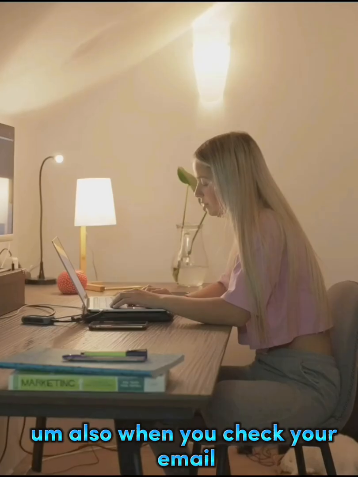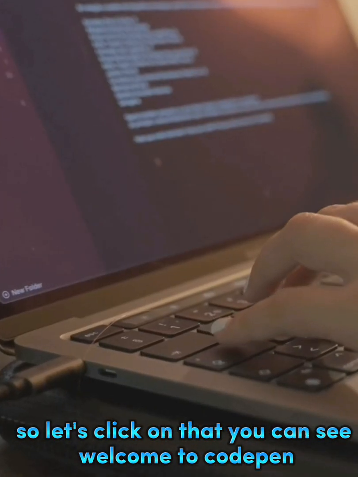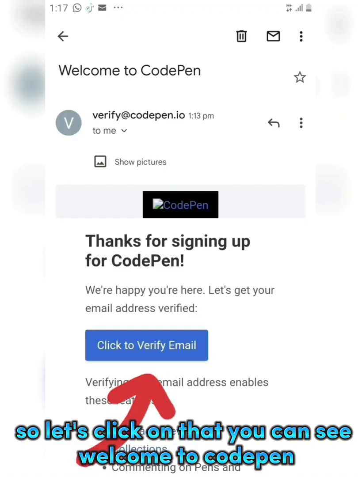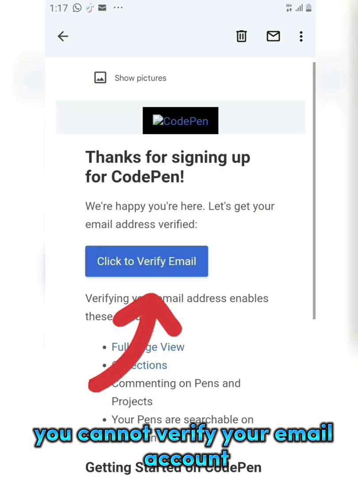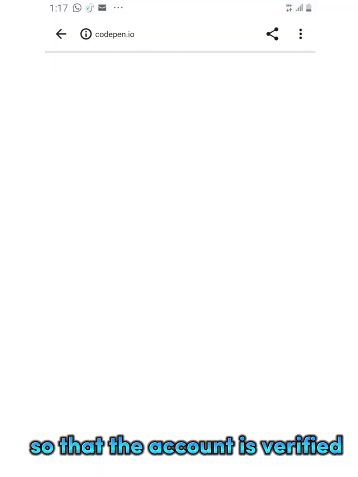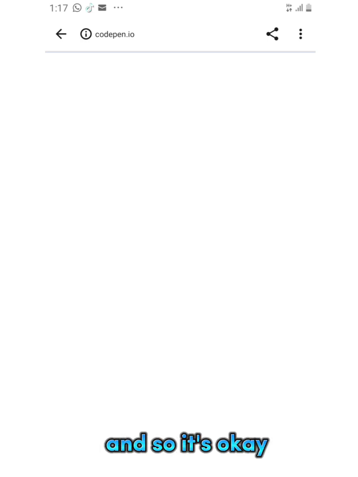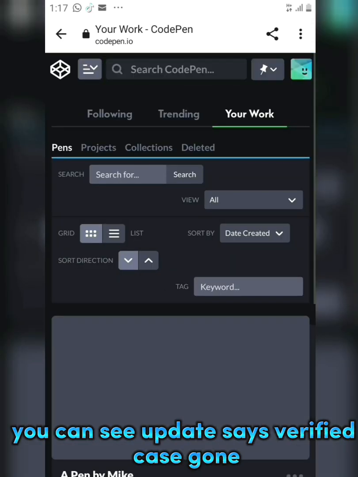Also, when you check your email, you notice you received an email from codepen. So let's click on that. It says welcome to codepen. Thanks for signing up for codepen. You can now verify your email account. That's always so good to do. You have to do this so that your account is verified, and it shows, okay, I own the email account that I used to open the codepen. And you can see up there it says verified.